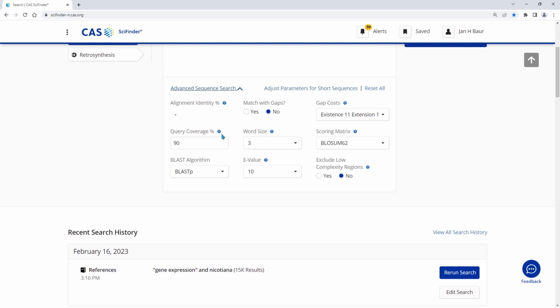A query coverage lower limit of 90% is the default, which I will keep for this example. A few BLAST algorithms are available. I'd recommend to keep what the system has selected. If you'd like to include gaps, you can switch to yes here. For many searches, that might be advisable to get related sequences with deletions or insertions. However, I will not activate this option for this particular example.